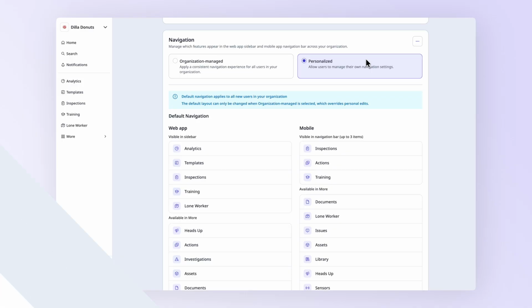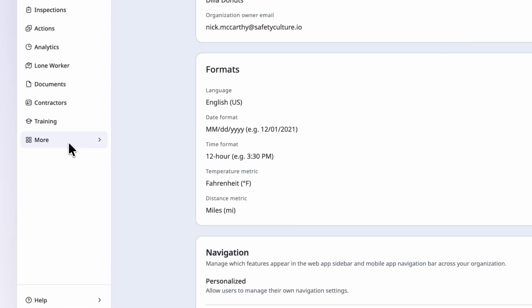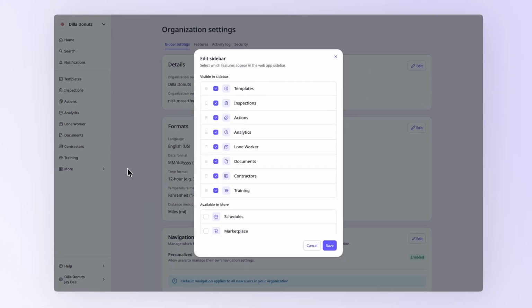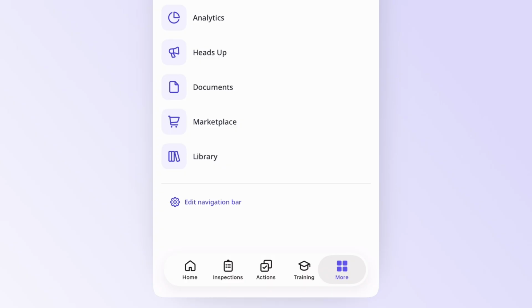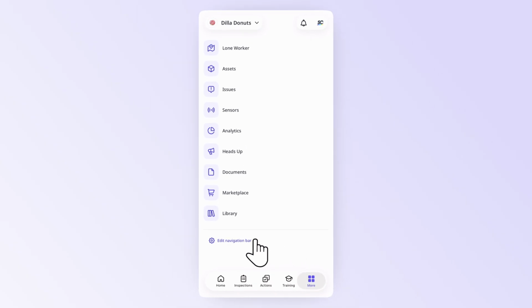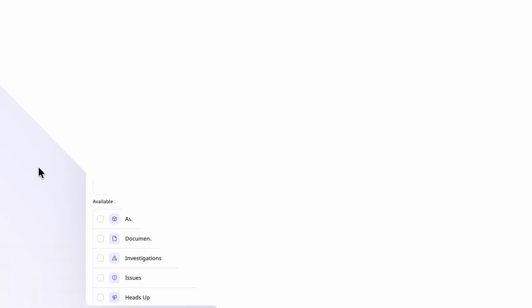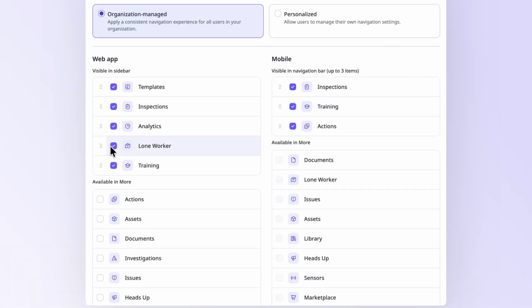Let's take a look. On the web app, each user can go to the More tab, then click here to edit the sidebar. On mobile, each user can go to More, then tap Edit Navigation Bar. Whether you want consistent navigation across the organization or the flexibility for each person to tailor their view, a clear, focused workspace helps your team get to the right tools faster.